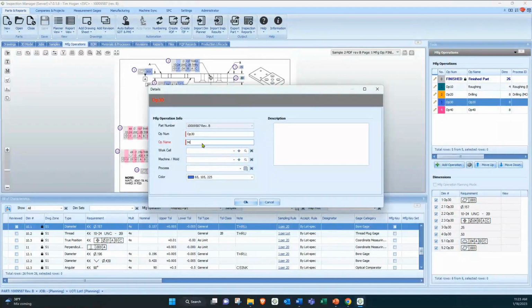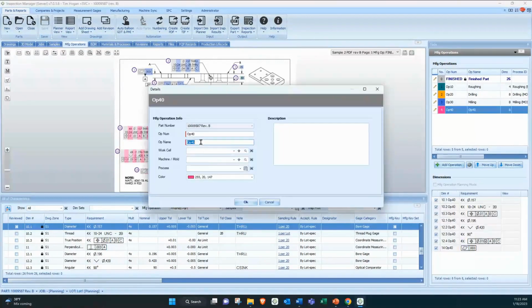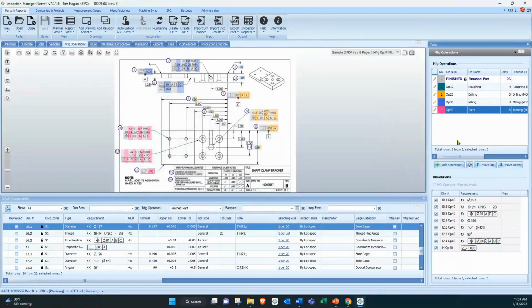Let's say we mill this. And you can name them differently than what the process is. For example, if I just say like turn here, and then tie, and again, you can put as much information here as you want or not, totally up to you. We'll tie that to the turning process. So now we have our operations identified, the dimensions identified over here on the side, and then the process associated with those all identified. All right.